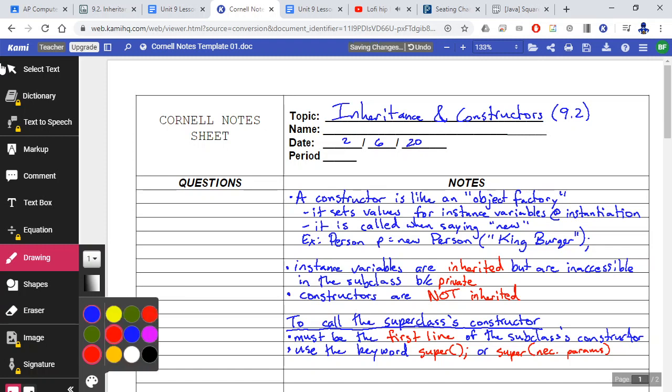So the example they had was like super the name or something, right? Something like that. Jason, do you have a question or you're just stretching? Okay.